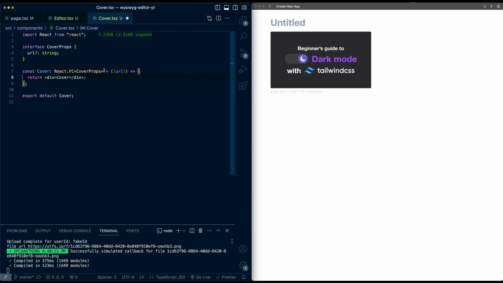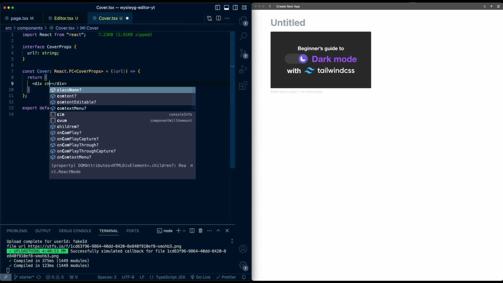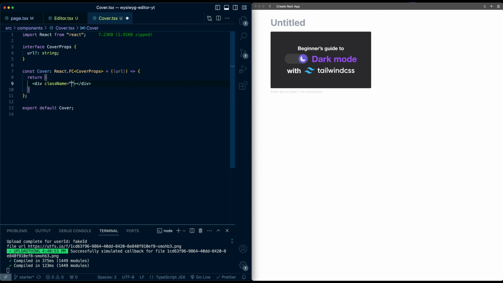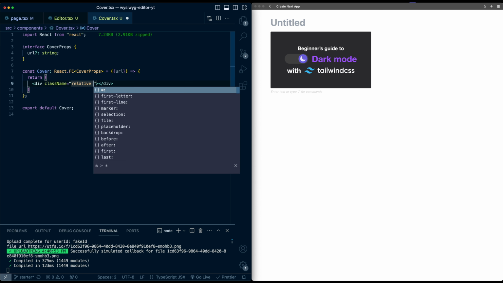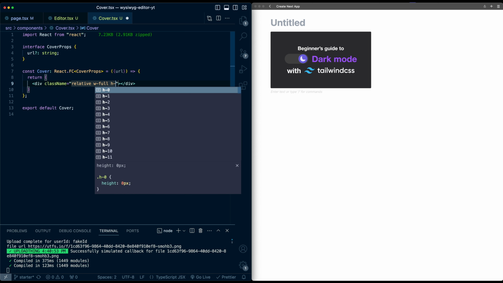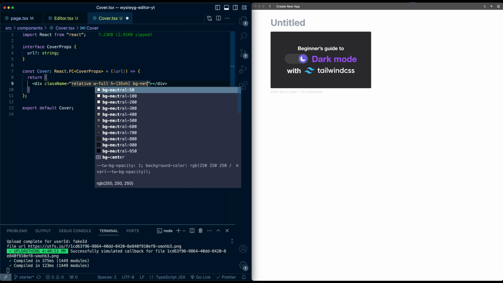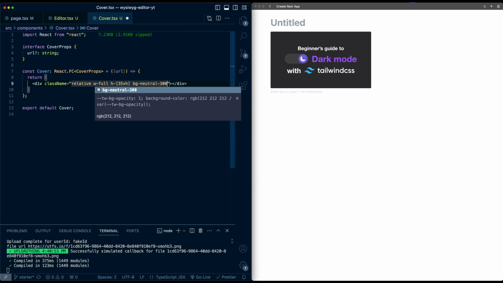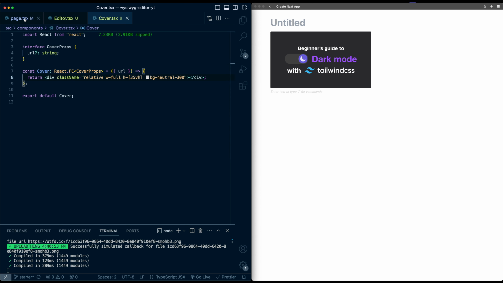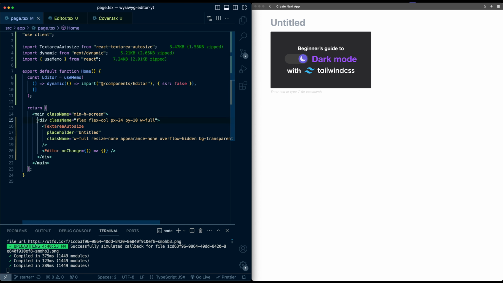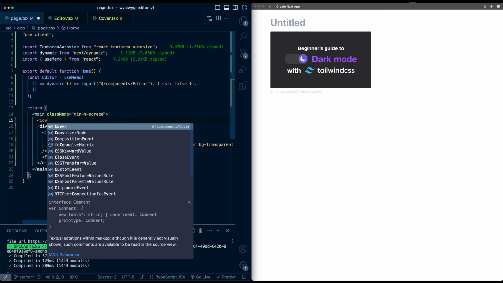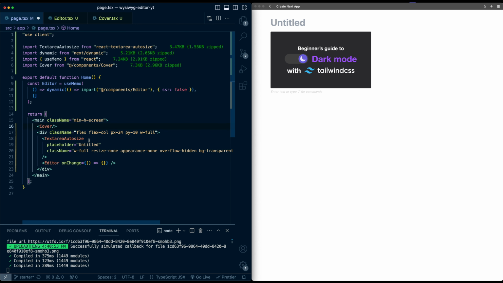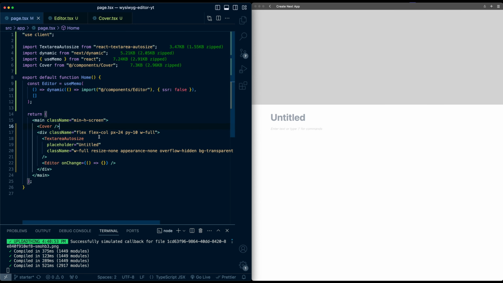And now let's set up the structure of this component. So inside this return, first we'll make this a div. And this div, we're going to say this is position relative with the full height of, let's say, 35 view height. And we'll give it a background of neutral 300. So let's save. And let me just go into this page and go ahead and just add the cover here so we can start seeing it. Okay, so there we go. There's the cover and there's that gray that we set up.